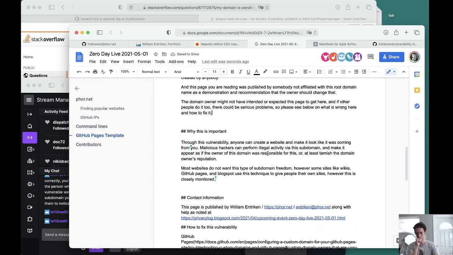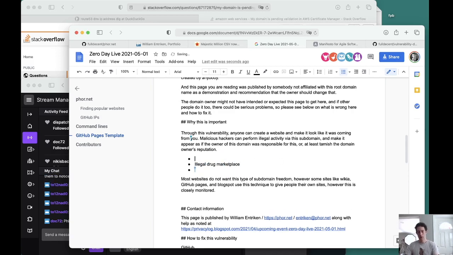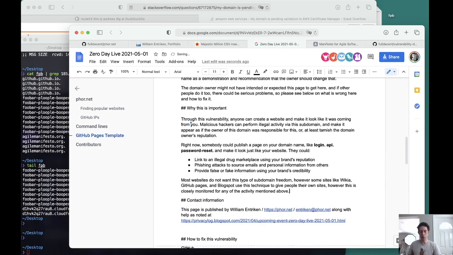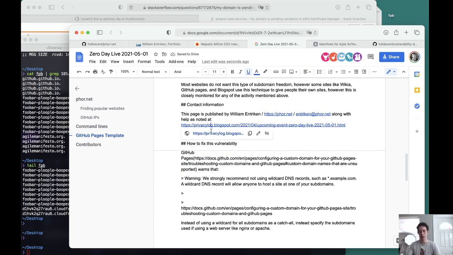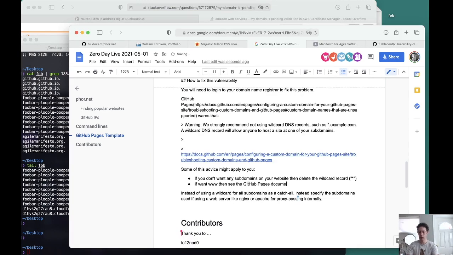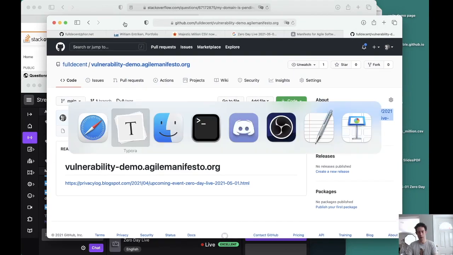Let's give some specific ideas here of what could go wrong. Okay. Okay, this is pretty good. Why this is important: contact information, how to fix. Okay, Pages recommends. I publish this. Let's make sure the command is still running.